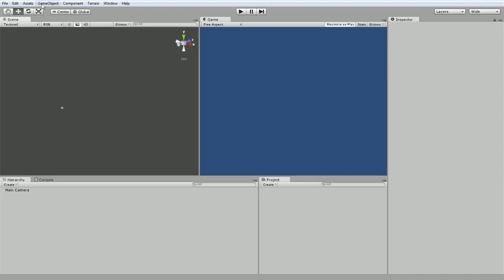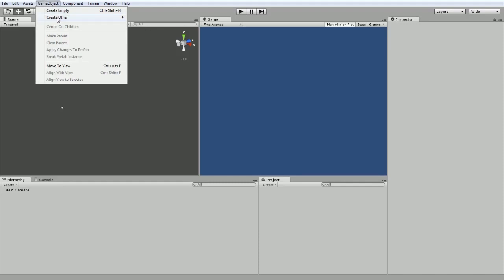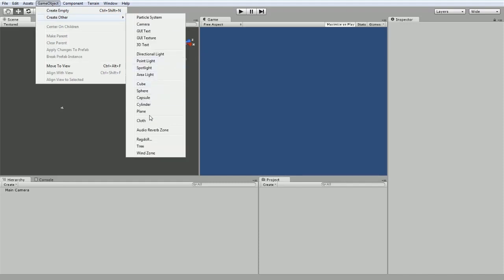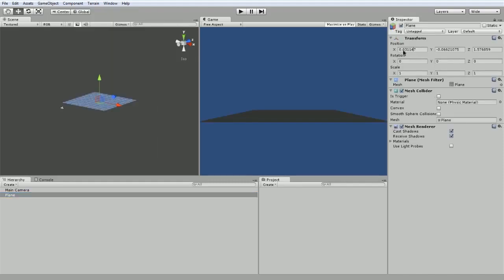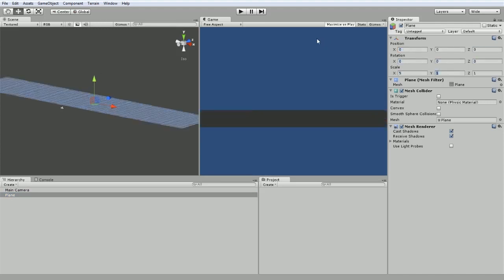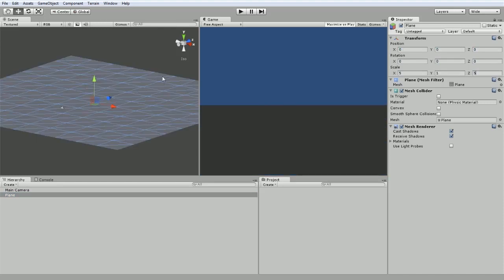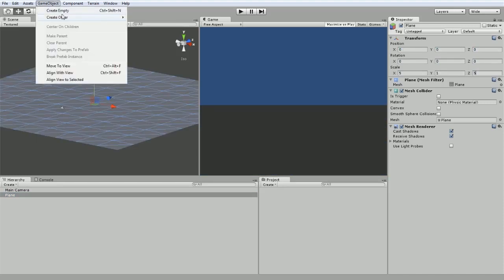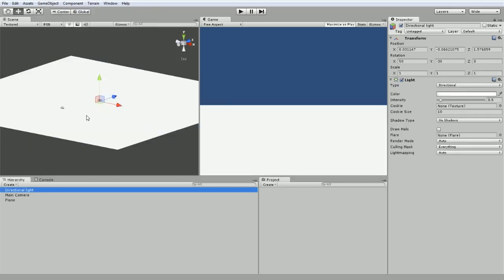What I'm going to do is throw down a plane right over here. I'm going to center the plane, and I'm going to make it a little larger just so that we have an area to move around in. So, oops, not in the Y direction, but in the Z direction there. So we have a nice large plane. We're going to add a basic directional light to our scene.